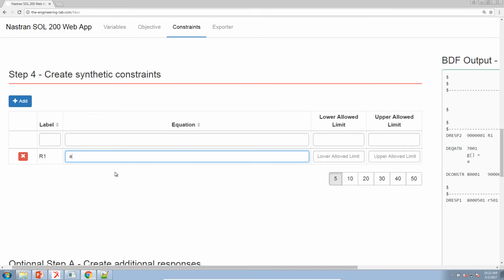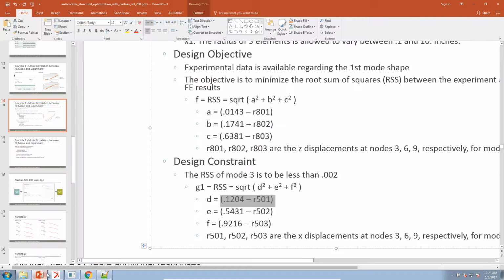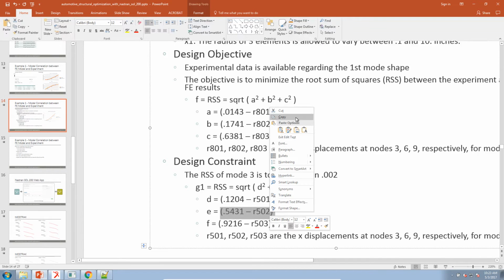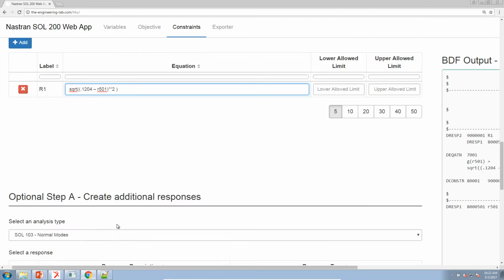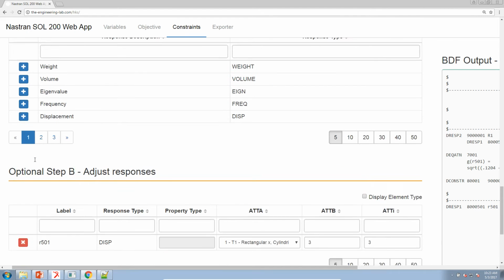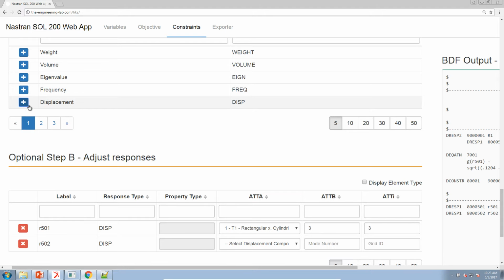So the square root of some expression where the first part is squared, and then we'll go ahead and repeat the process for E and F. So let me copy E. And you can see E is using the experimental value of 0.5431 minus R502. Now let's define this term R502. In the same table, we'll go ahead and create a second displacement value.